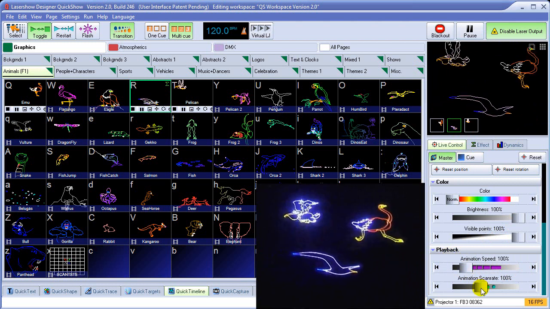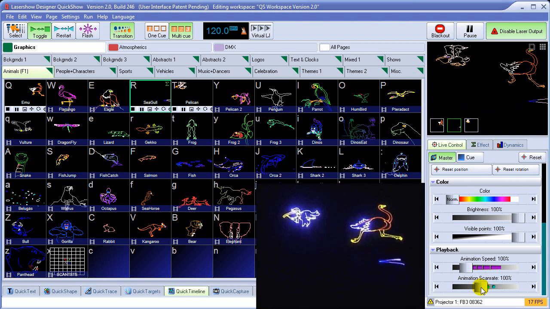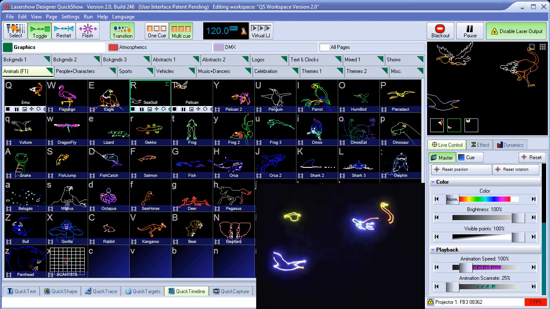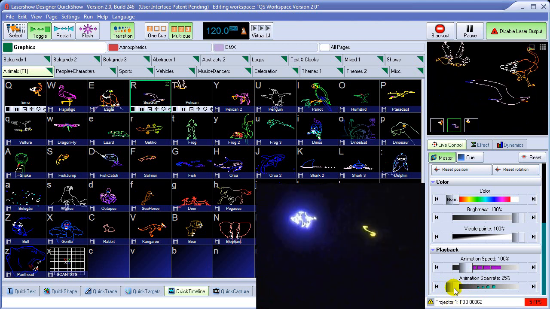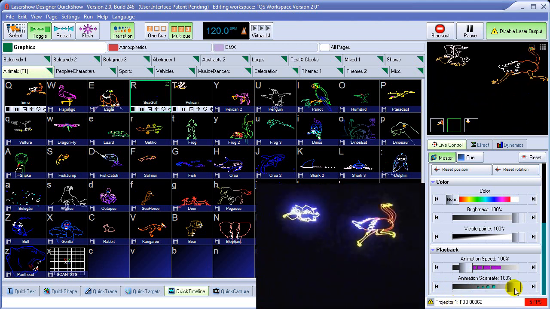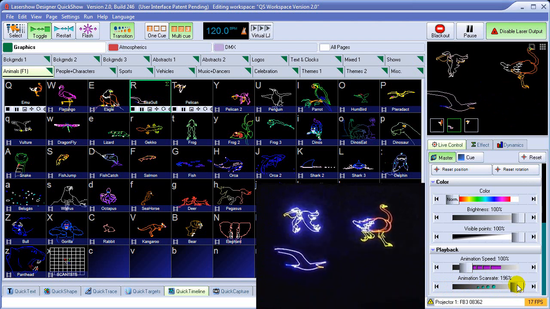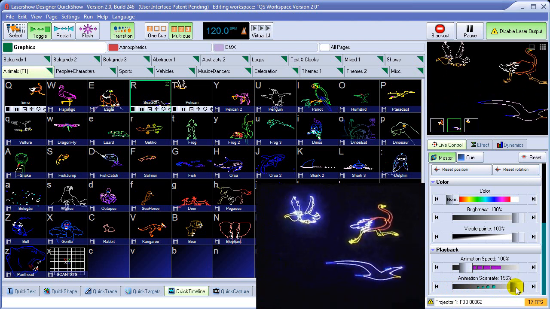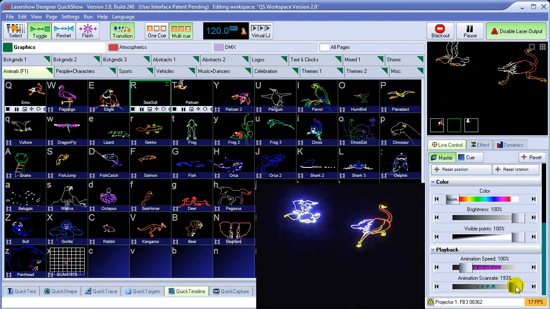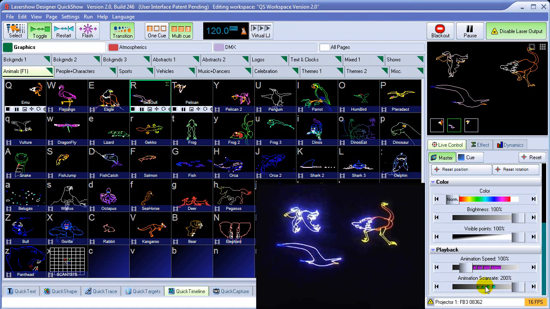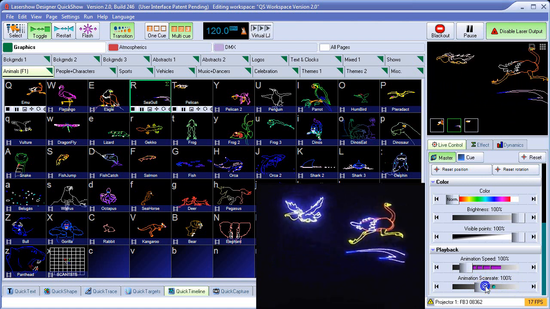And the scan rate, sometimes that's used to create a dramatic beam effect. For example, I can really slow that down and make the laser display start flickering, or really speed that up. This should be used cautiously, just to make sure that you don't speed things up too fast for your scanners, although Quickshow does have some technologies in there to prevent that as well.